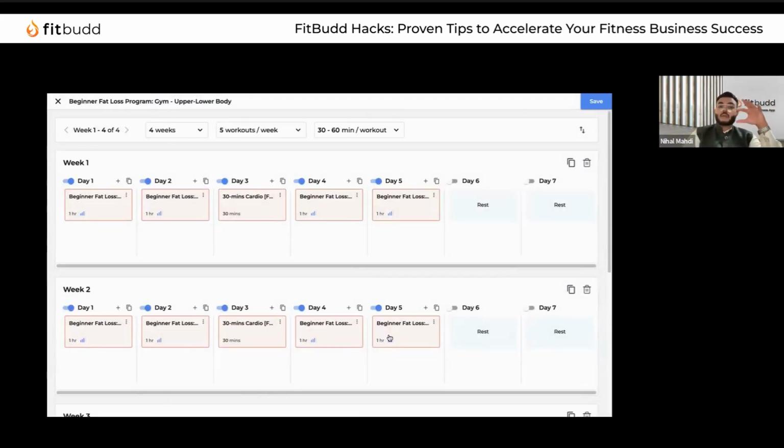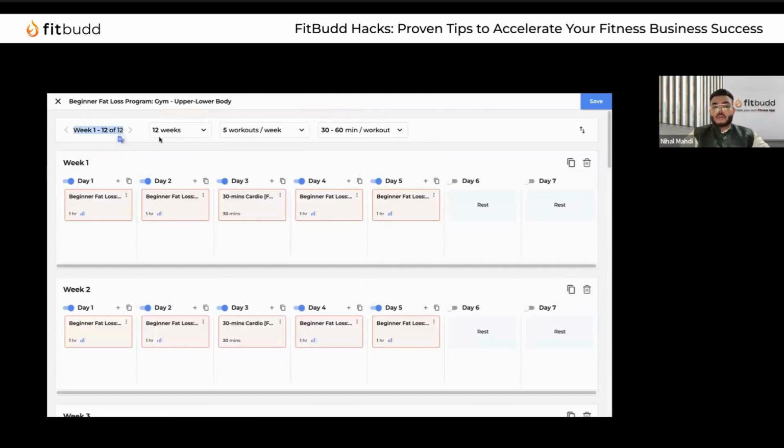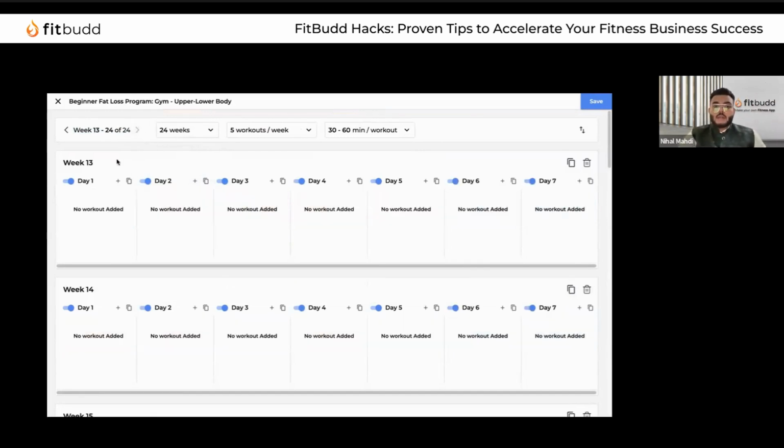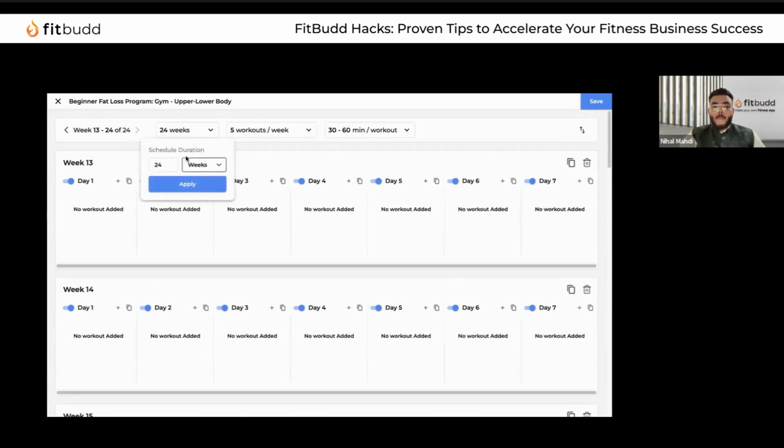This is your schedule editor, wherein you can add all the relevant workouts and organize them on a week-to-week basis. From this top drop-down, the schedule duration drop-down, you can define the number of weeks or months or the duration that you want to apply for this program. On each page, you'll be able to see 12 weeks. If you are creating, let's say, a 24-week program or 1-year program, you just need to click this forward icon and you will move ahead to the next 12 weeks of the program. That's it with the scheduling part for the duration.